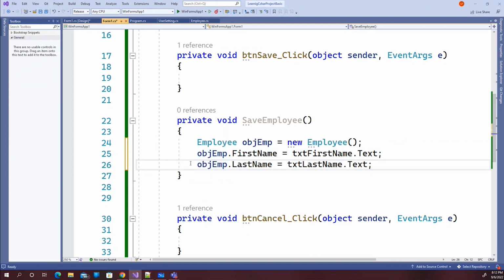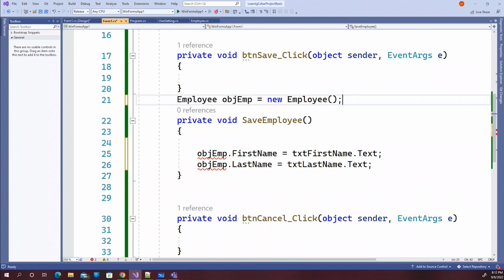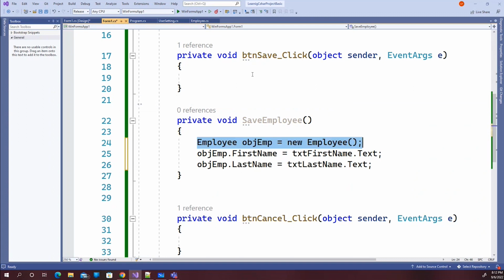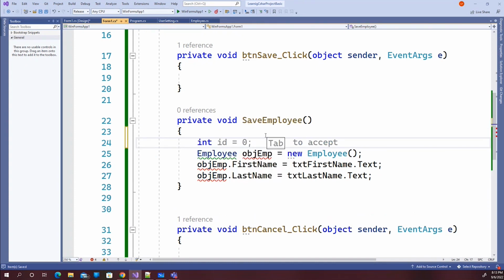If we want to make it global within this form, what we can do? We can cut this line, and if we paste just outside, now this object is available within this form until we close the form. But for now, we will keep it local. So this is the way of creating a local object or local variable. If we say int id equal to 0, this is a local variable and this is a local object, because the lifetime of this object is within this bracket. So for now, we do not need a user ID.